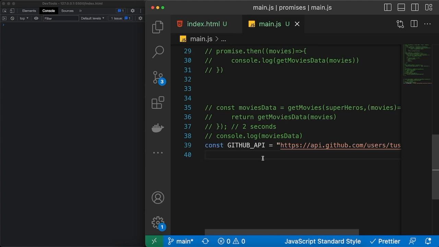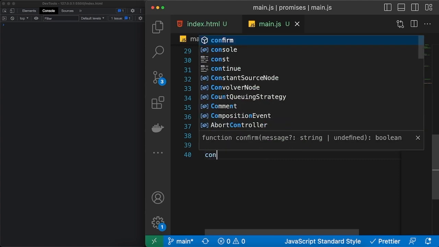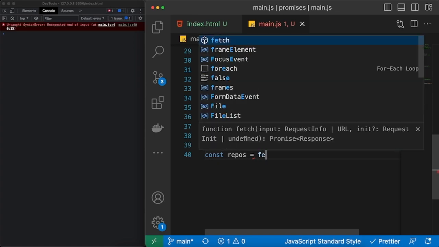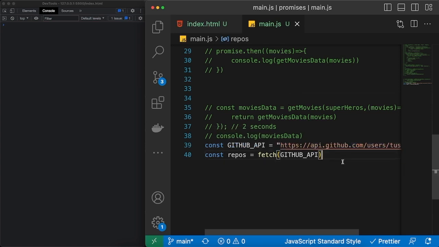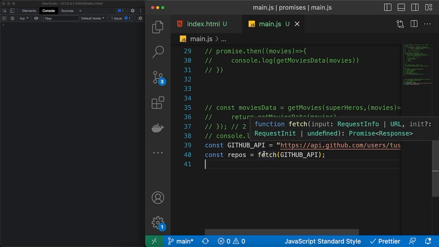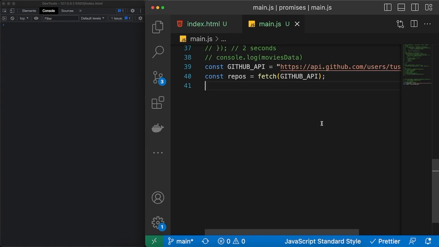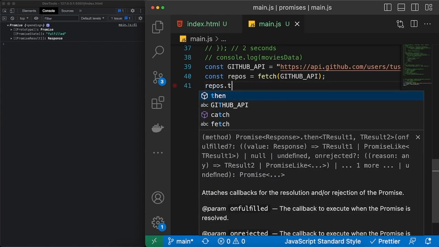So now I will use fetch to call this API and get the response. I want repos, and I get these repos from GitHub. So here you can see I'm calling the GitHub API using fetch, but this API will take some time to give me the correct response. Now if I console.log repos, you will see it says promise is pending. That means it is taking some time. It has not been fulfilled yet. This promise is not resolved yet. It is pending.